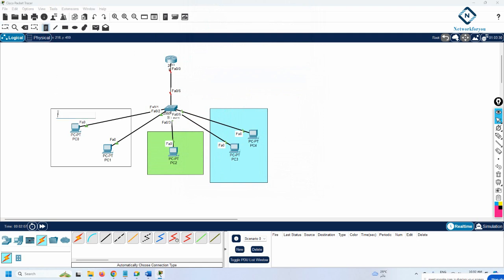So I will write here, this is VLAN 10, and I can give the name HR. The IP schema is our wish, whatever we are going to use. Generally, if you remember, we use 192.168.10.0/24. So we will use the same thing in this VLAN. This is the IP schema.